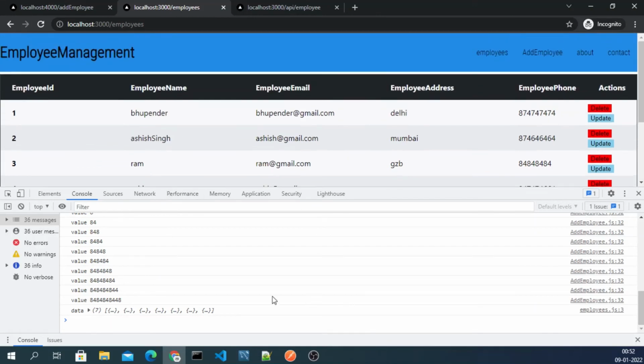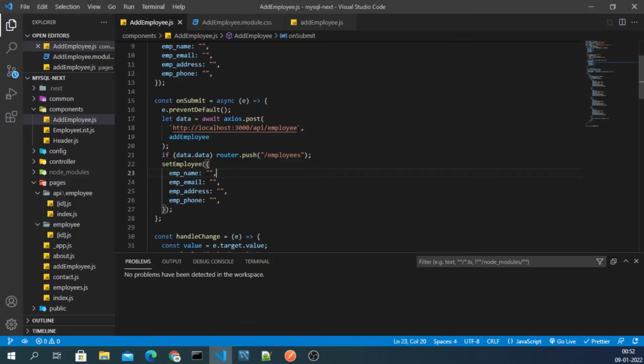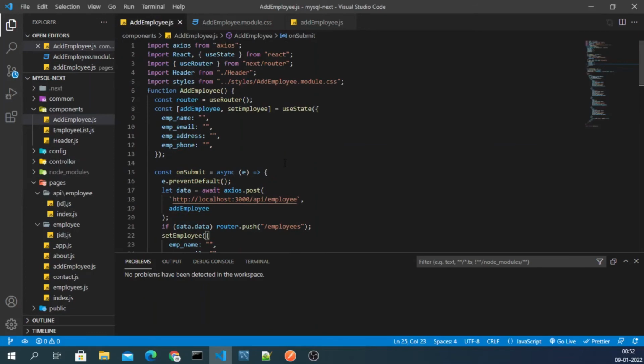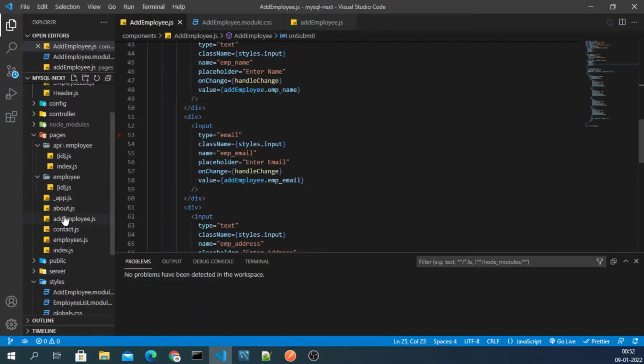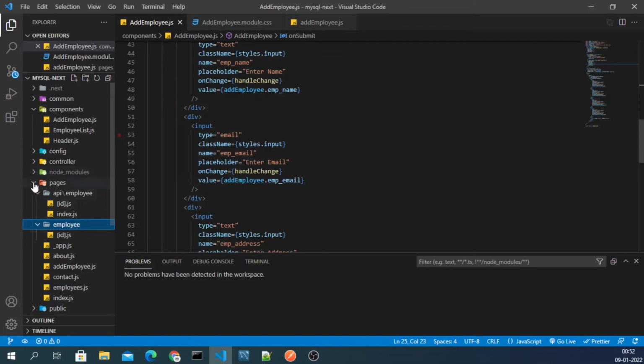Now we have to work on update only. And for update we will simply copy this whole thing. Right now we have a path for update employee, and then we have the ID, because we are going to update any employee based on their employee ID, right?